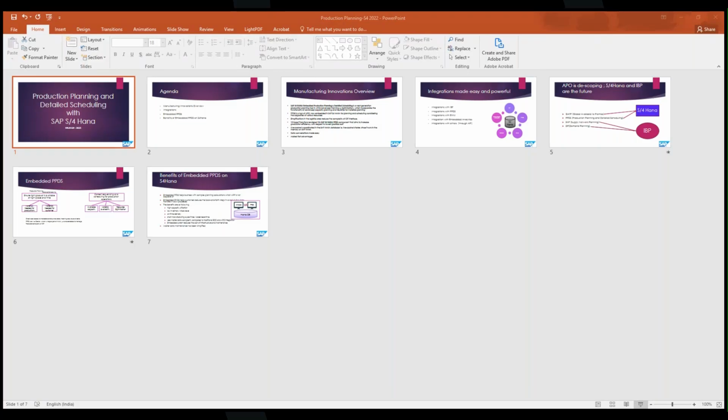All right, now let's take a look at the manufacturing innovations. It's very straightforward. Most of you already know that SAP S/4HANA Embedded PPDS is a next generation production planning tool in APO, which we otherwise called the Advanced Planning and Optimization tool, which incorporates the functionality of advanced capacity planning and heuristics for material planning.